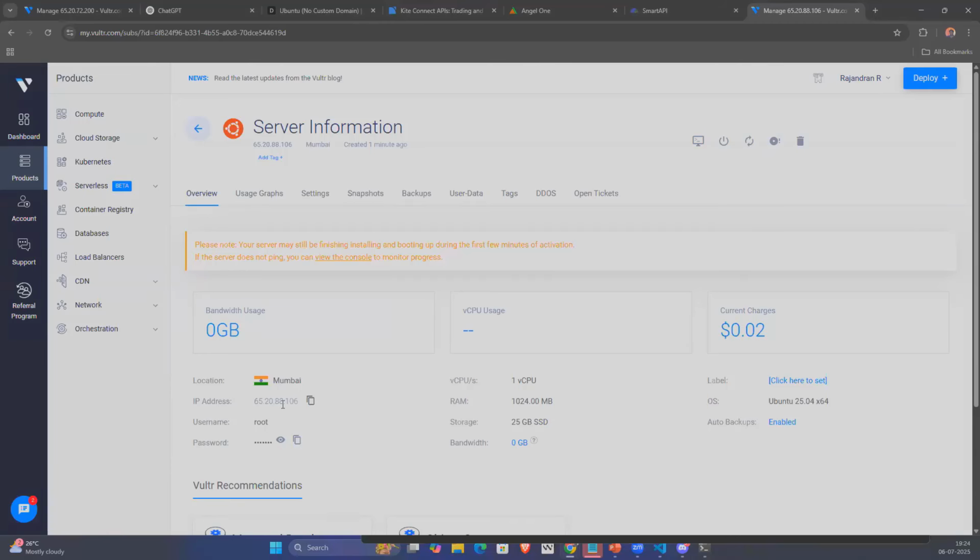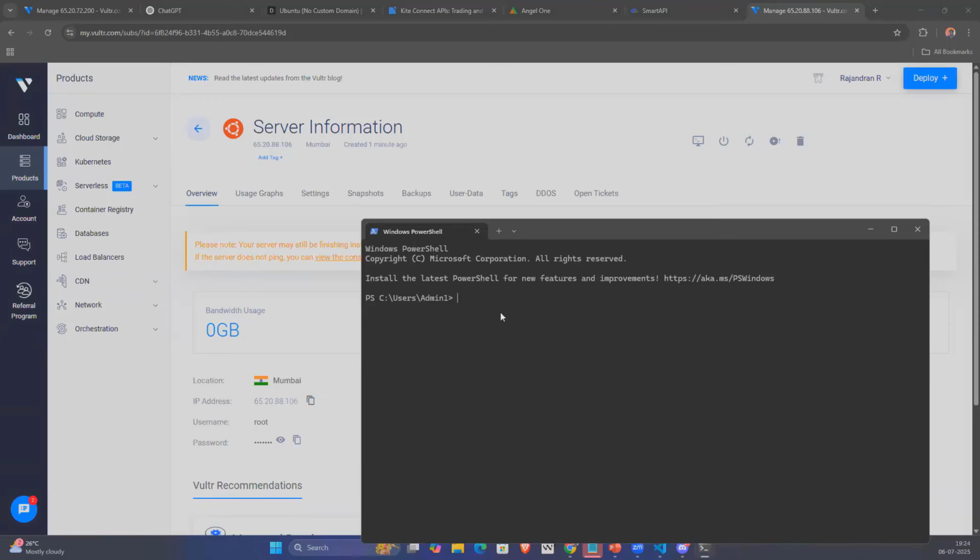So I'm going to use the IP address. I'm going to copy it and then I'll go to the Windows PowerShell. I'm going to use the SSH command, SSH space username. So the username is root, root @, separated by @, I'm going to enter my IP address. So here is my IP address. I'm going to enter it, and then I'm going to type enter.